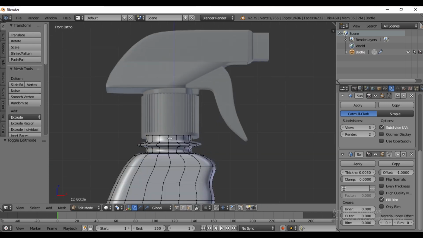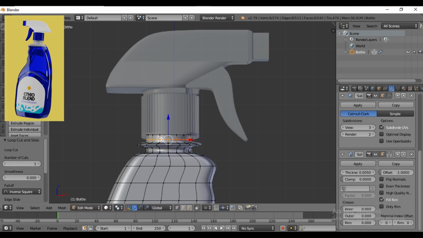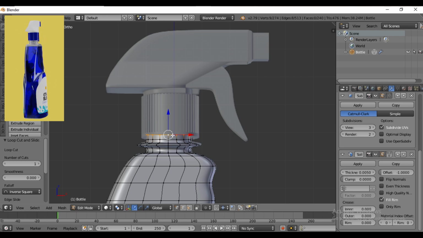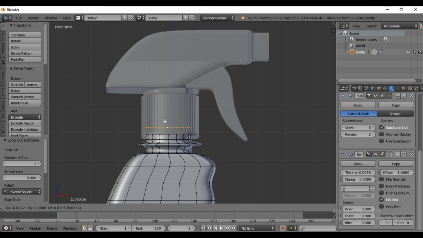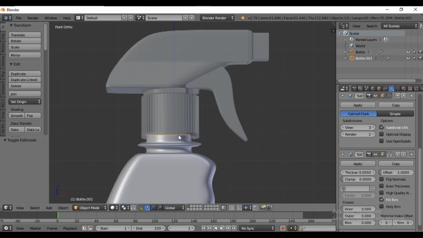Switch to edit mode and press Ctrl R to add a loop cut in the middle. Select the top loop with Alt and duplicate the vertices using Shift D. Press P to separate the selection. Then switch back to object mode to see the separated loop.